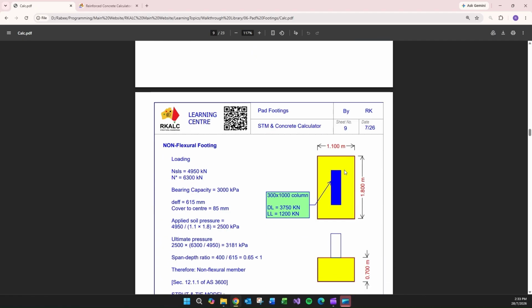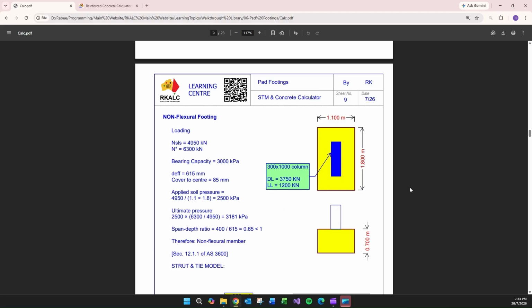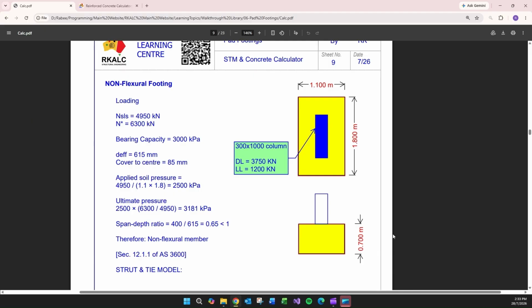The next one is a bit more advanced, where you've got a strut-and-tie proportion. So that is another footing. We've got 3,000 kPa, and the loading is 6,000 ultimate, which is broken down to 3750 and 1200 kilonewton. So you size up the footing to that. It becomes 1.1 times 1.8 as the size of the footing, and the SLS loading is 4950, so you get 2500, less than 3000, so that is all fine.